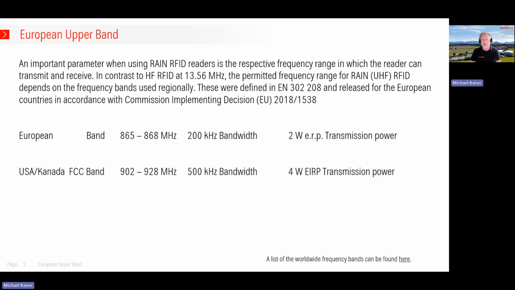UHF RFID system, where we have a bigger read range and read rate, we have the use of different frequency allocations. So for Europe, we have the frequency band from 865 to 868 megahertz, with a channel bandwidth of 200 kilohertz and a transmission power of 2 watt ERP. For USA, Canada, and some other countries, we have the so-called FCC band, which is from 902 to 928 megahertz. The channel bandwidth is 500 kilohertz, more than doubled from the European ones. And we have 4 watt EIRP transmission power.